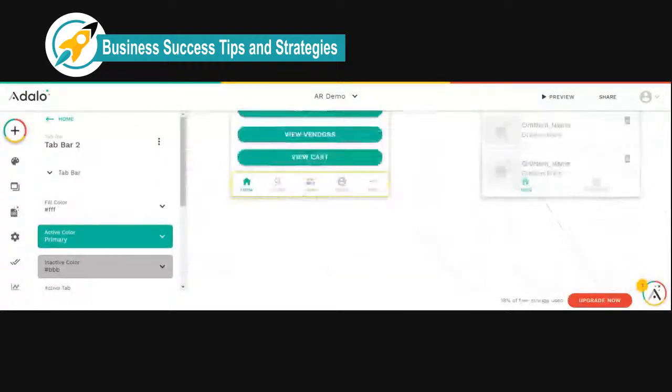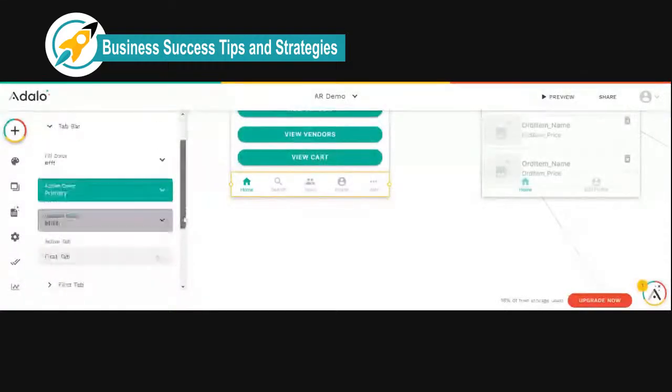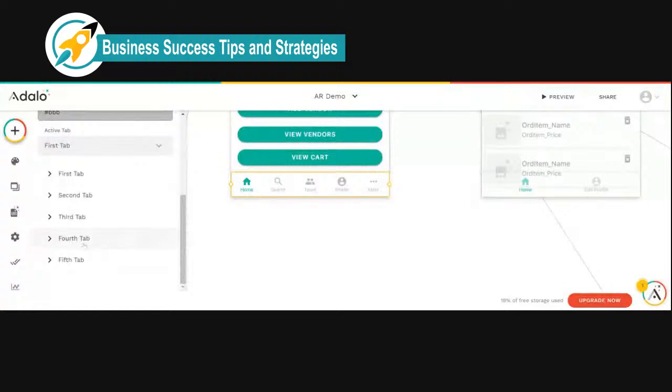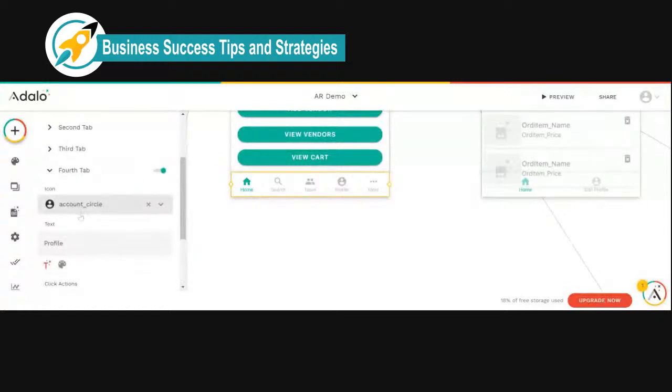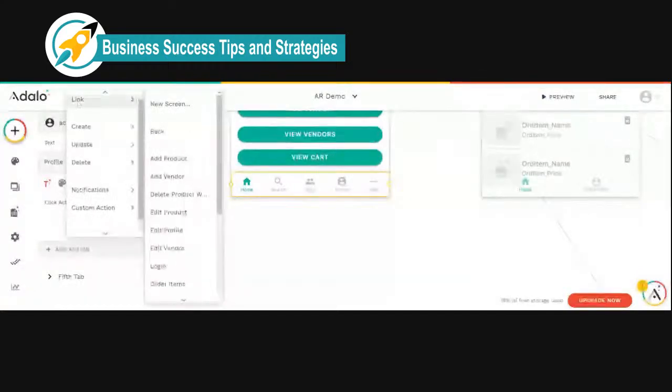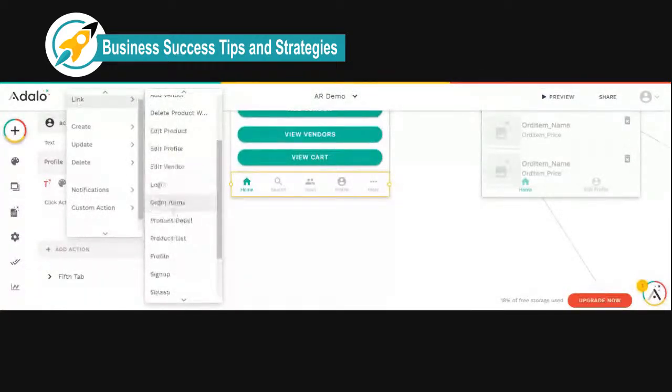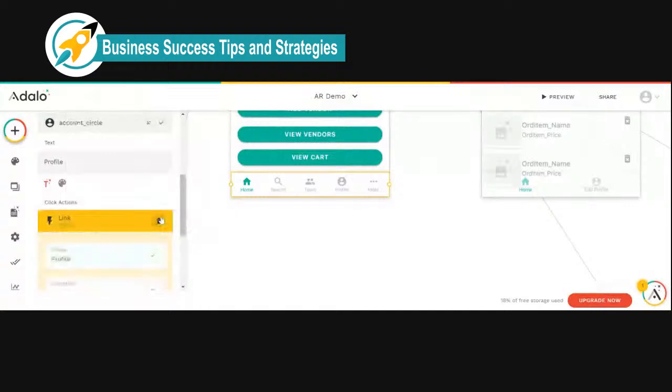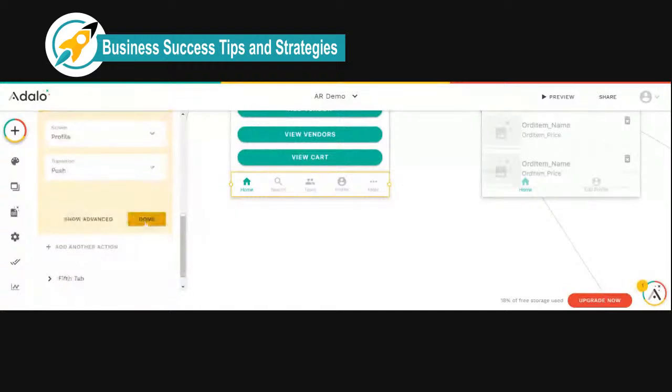Now I'm going to zoom, and you'll see that there are 5 icons, 5 tabs, and we're going to take this one that's profile and connect it to the user's profile page. Okay, so I'm going to scroll down, and that's the 4th tab. I'm going to go to the 4th tab and add an action when you tap on it, and we're going to link it to the profile page. Here it is, profile page. Okay, and that's all we're going to do. We're just going to link it.